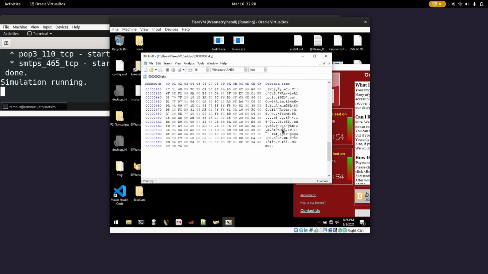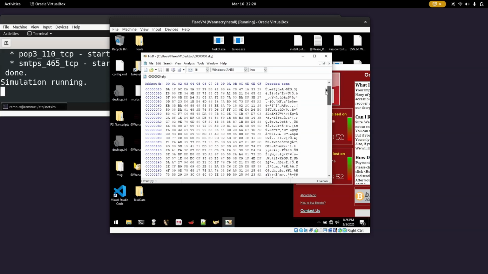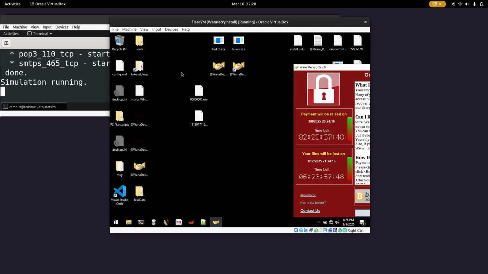Looks like this is just junk, but possibly it could be some kind of key file. We're just gonna have to see. And this is another encrypted file. So we're left with these.